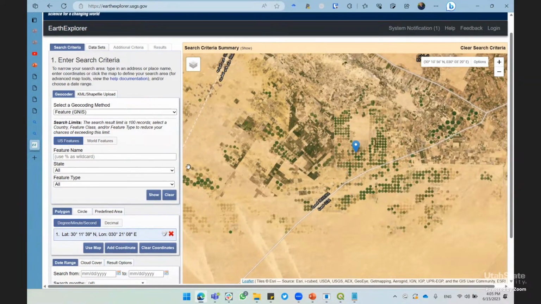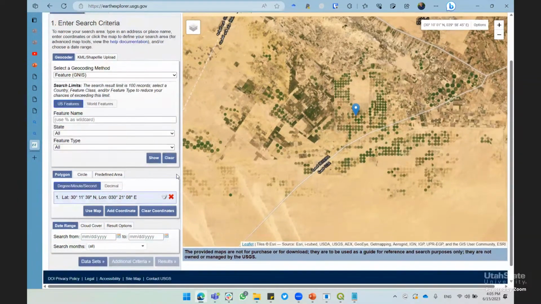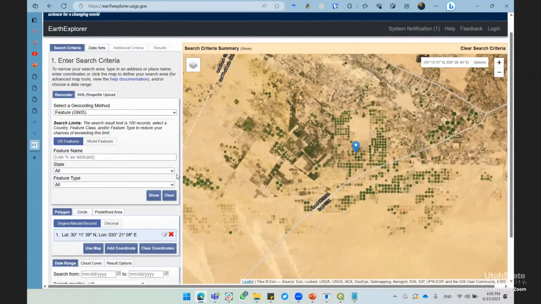Okay, good. Very good. Okay, now one important thing. Earth Explorer is going to let us navigate, find the data, but it's not going to let us download if we don't have an account. Okay, so at this moment, let's go to login here at the corner. Everybody can find it, login.